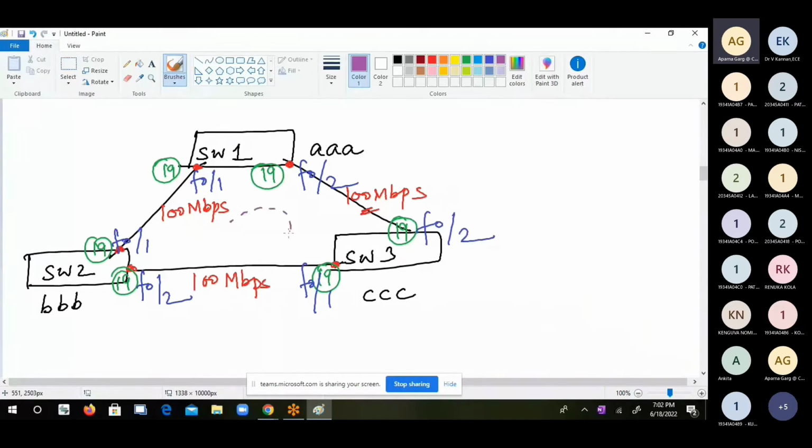Now the loop will be formed. Do you agree the loop will be formed? And some port has to be blocked. Here STP is an inbuilt protocol of the switch. Similarly, the switches are also having the inbuilt STP protocol which is working.